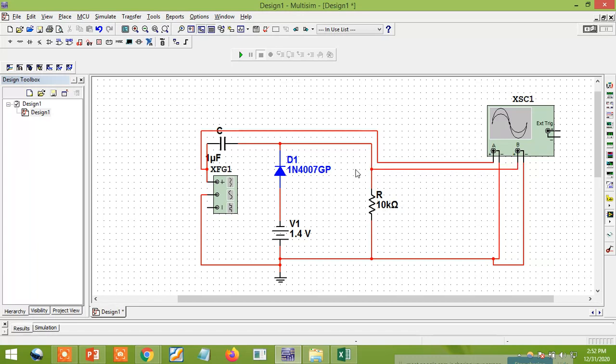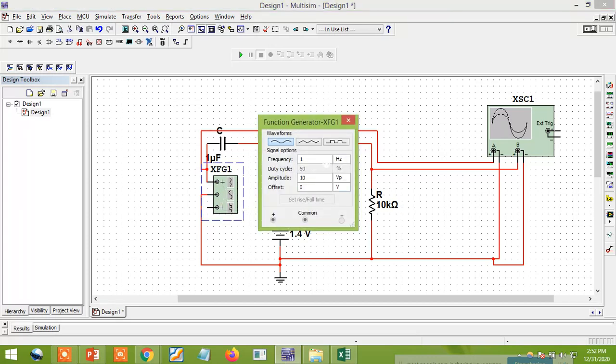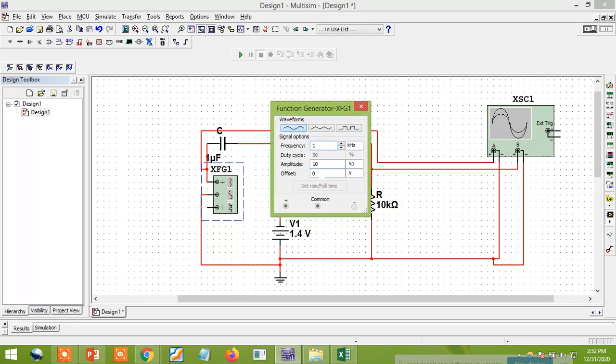Once the construction is over, you can set the input signal value. They are telling 1 kilohertz frequency. You have 1 hertz, change this one. Just give 1 kilohertz. And next I want to set the amplitude of this one. What is the amplitude I need to set? Only the peak value is given, the VP value.